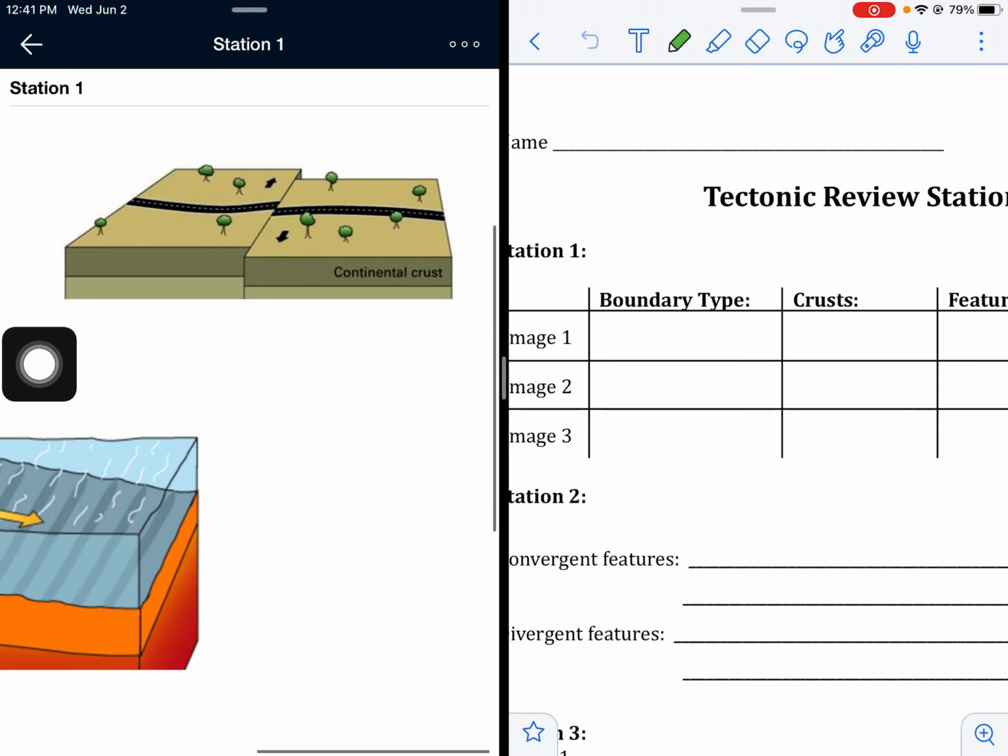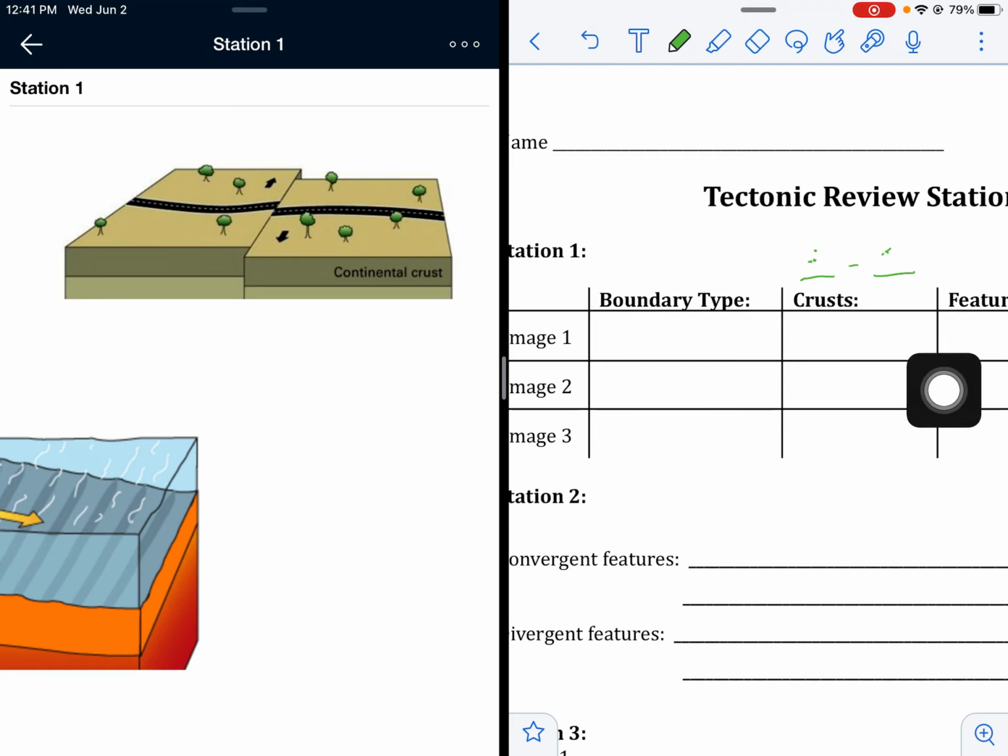Picture 2. Boundary number 2, looking at the arrows, again figuring out what type of boundary we're working with here. So again, boundary type, this is going to be transform, divergent, convergent. Getting a little clue on the crusts for this one. So again, remember our crust, we want to list out 2, so it should be looking something like this. Ocean, continent, continent, continent, ocean, ocean, something like that. And then a feature that would be at that boundary.